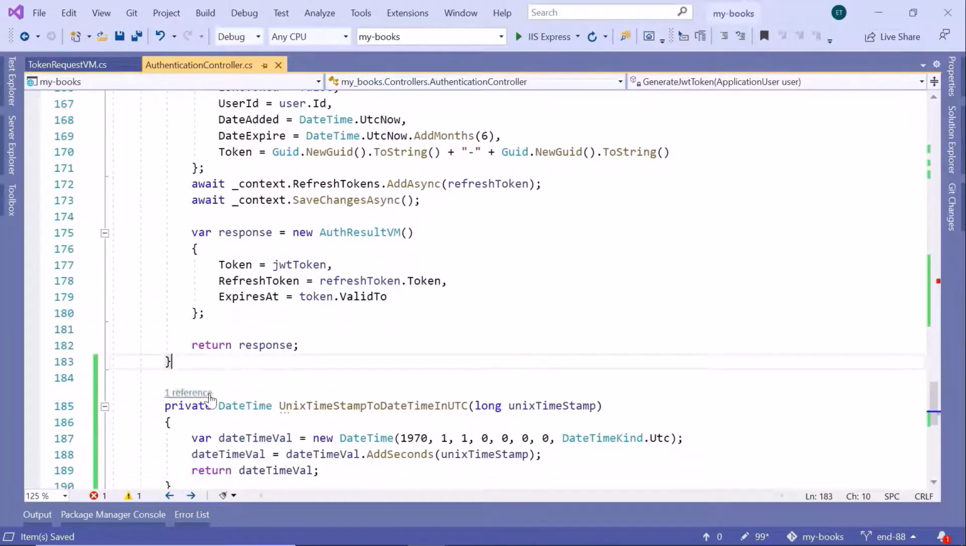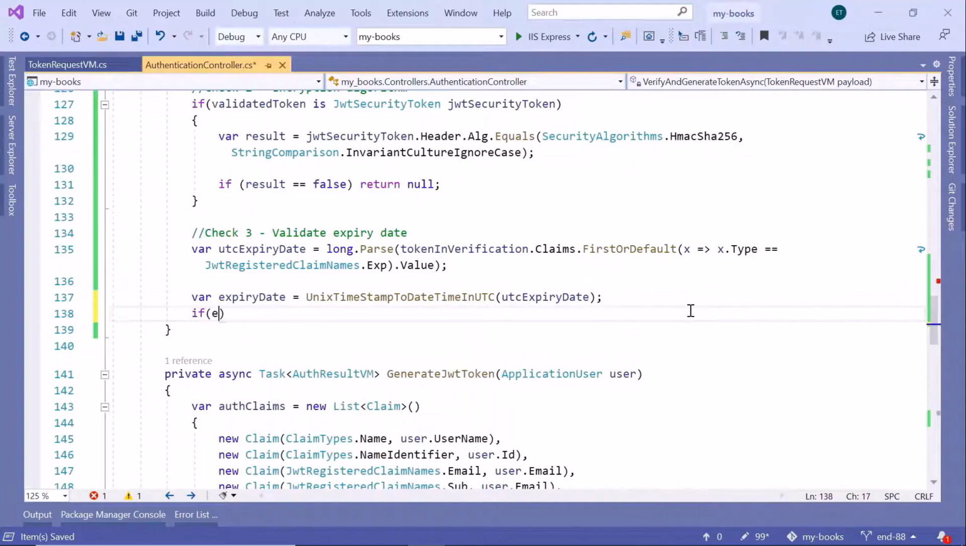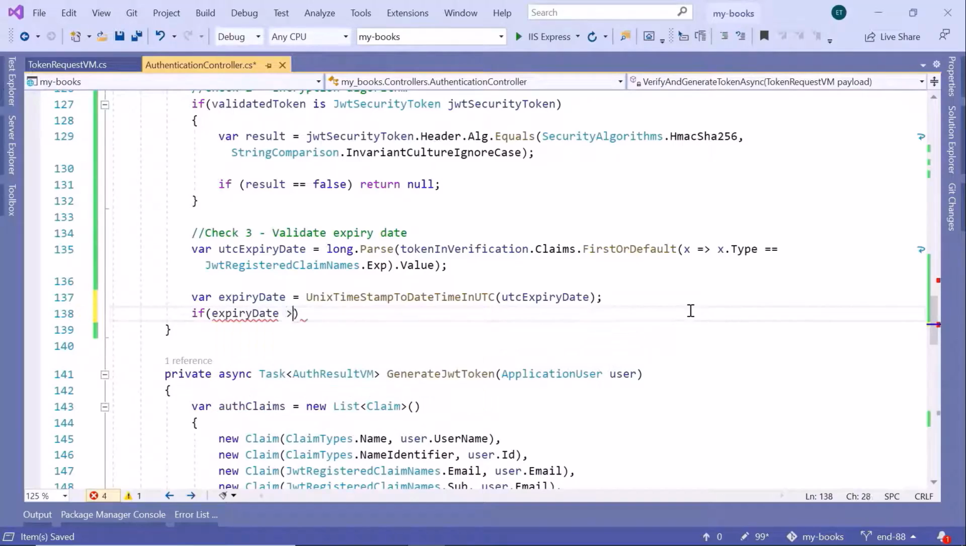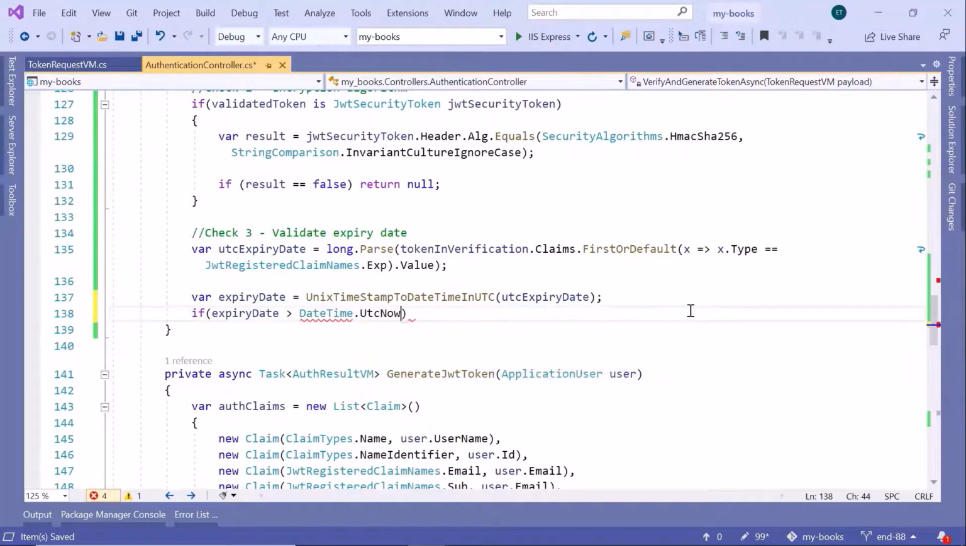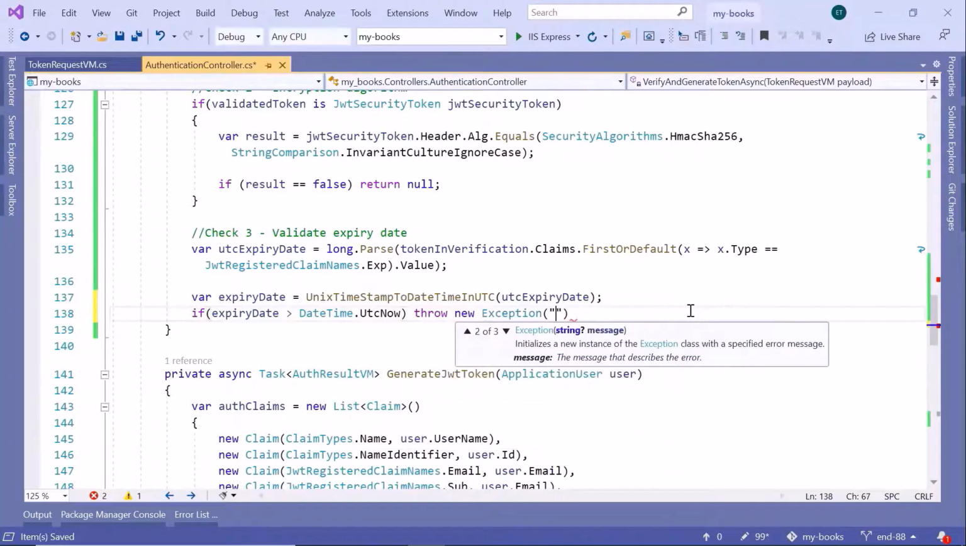Now let us just click the reference and then click in here. So we are up here, and here we are going to check if the expiry date is greater than the datetime.utc now. Then we are just going to throw a new exception, and the exception thrown is going to be token has not expired yet.